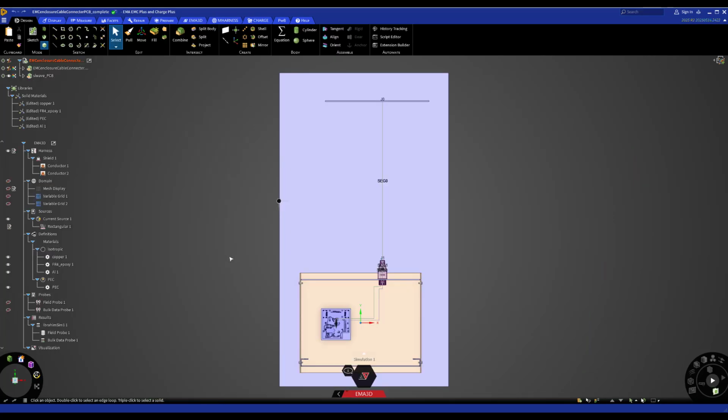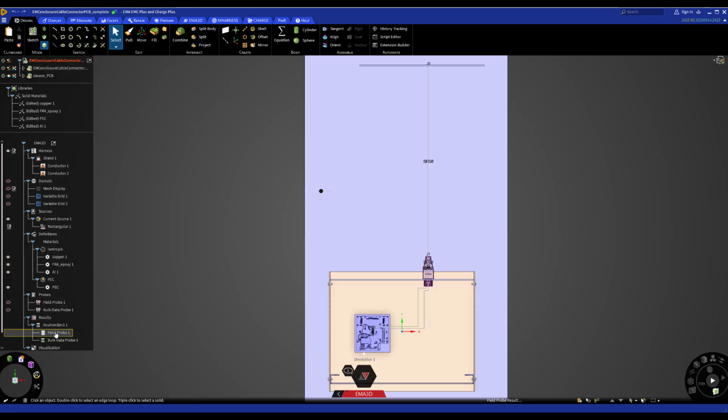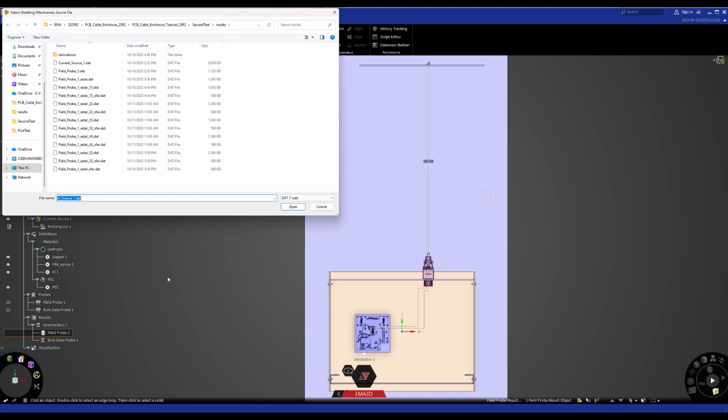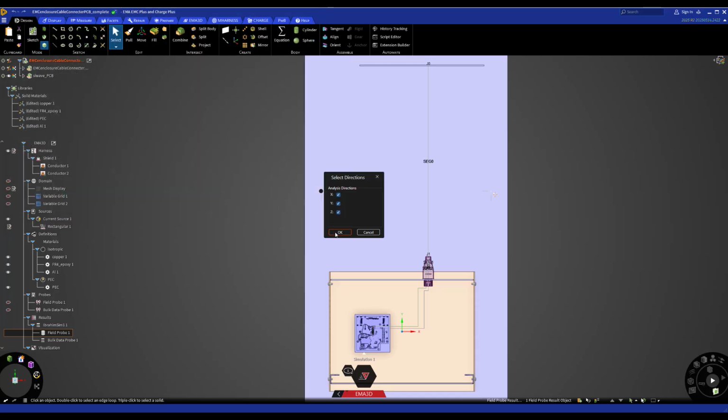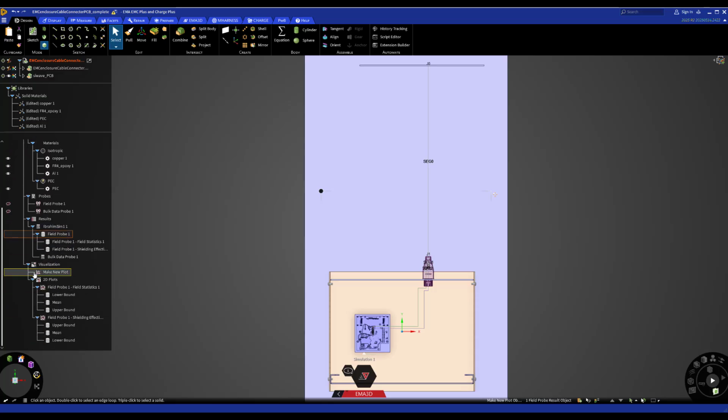So now after the simulation is done, we can look at the results. So we can go to the field probe we defined and compute the field statistics. And we point to the current source that we used. And we click OK. And the field statistics get calculated. And now we see under visualization the results.